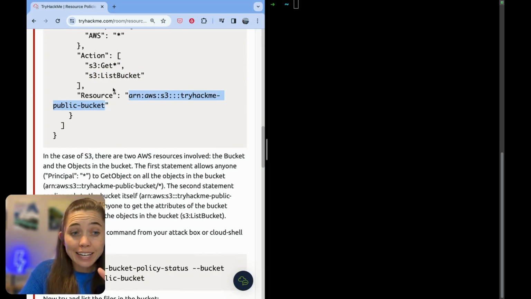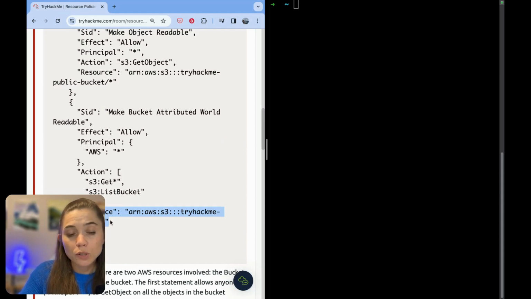And there's a very key distinction here between these two examples of resources in a policy. This resource clause gives permission for the S3 bucket, but would not give you any permission to access the objects in the bucket. This resource is necessary to give permission to access the objects within the bucket itself.